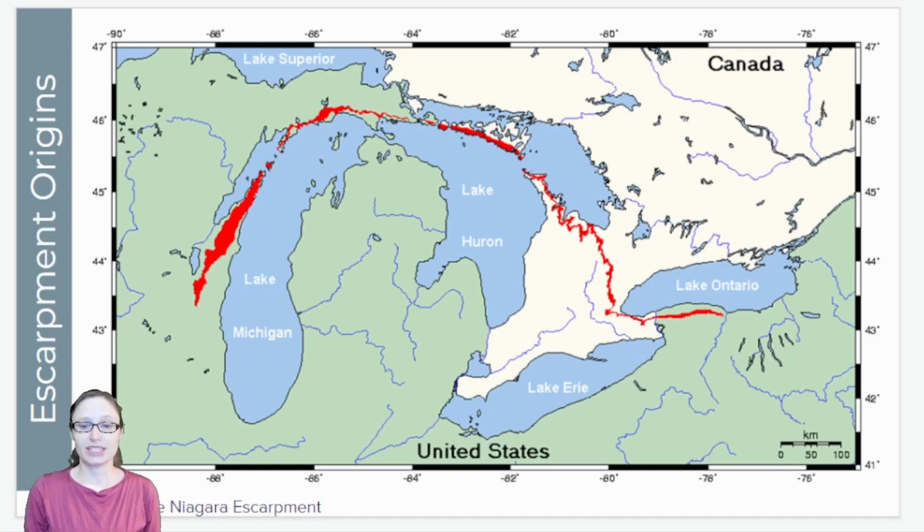So in this map we can see the extent of the escarpment in this little red line. It actually hugs a lot of the curvilinear shape of a few of the Great Lakes. So as I said, it starts in New York State, down here, curves around Lake Ontario, all throughout southern Ontario. It skips along the bottom of the Georgian Bay, Manitoulin Island, before curving around the outside of Lake Michigan.